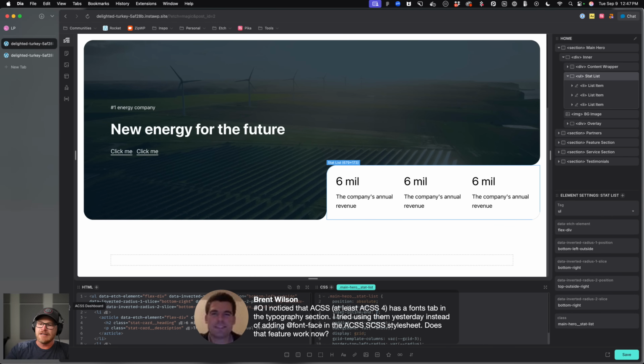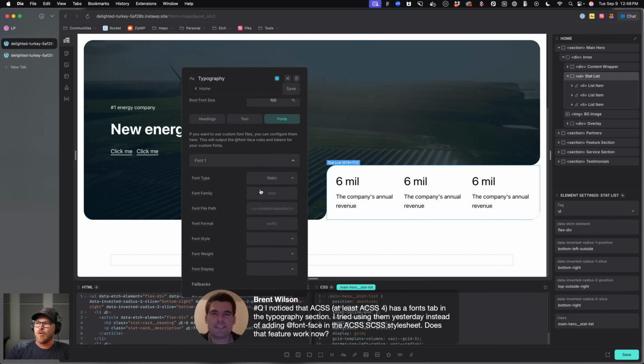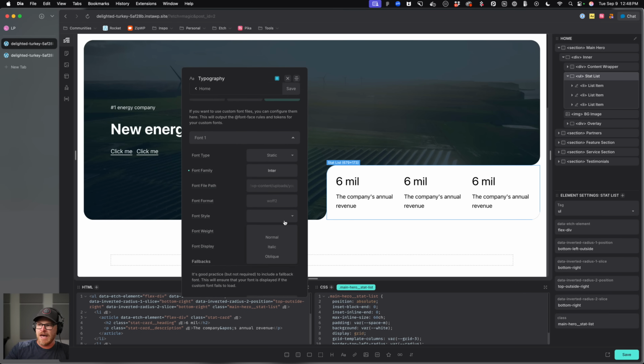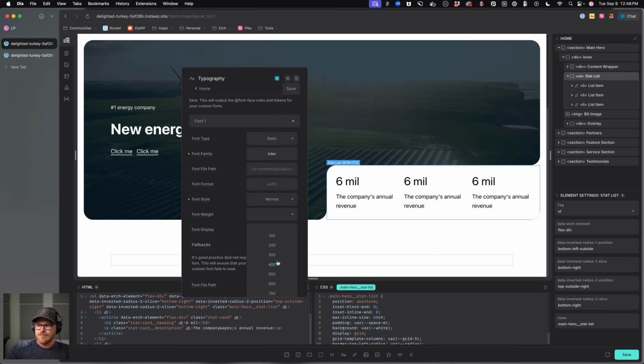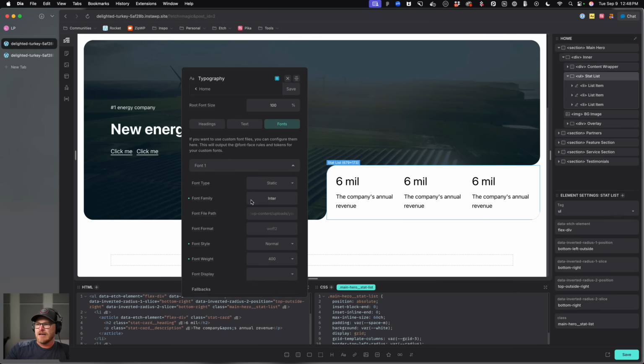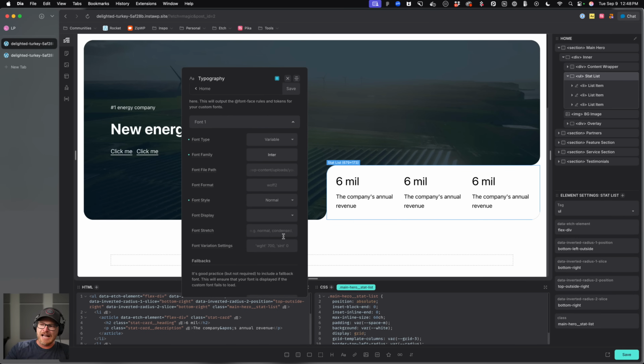Yes, it does. So what you're going to do is typography, fonts, font 1. Let's say the font was Inter, right? Then you're going to put in your font file path, put in the format, font style. What weight is this? If it's a variable font, we're going to go font type variable, and then you're going to get a couple extra little inputs here. You can customize all of that, then hit save, and that'll say Inter after you save.